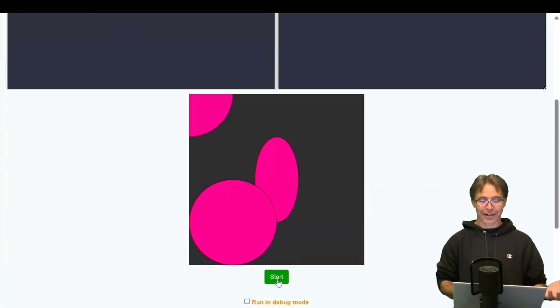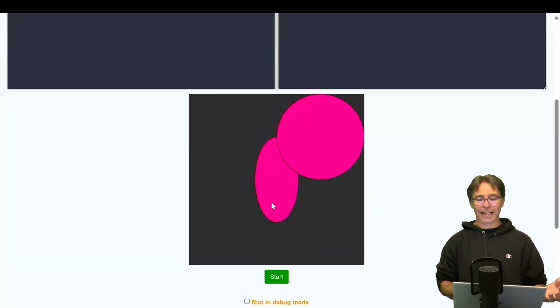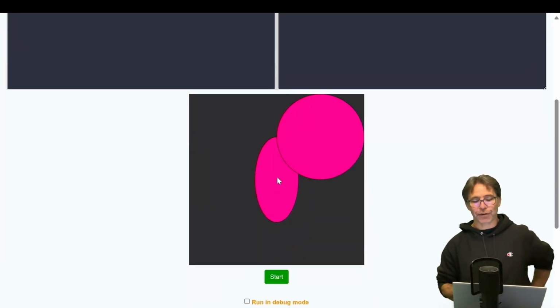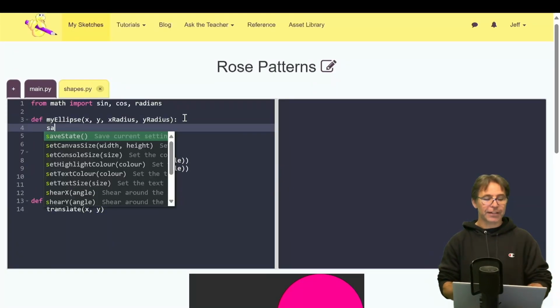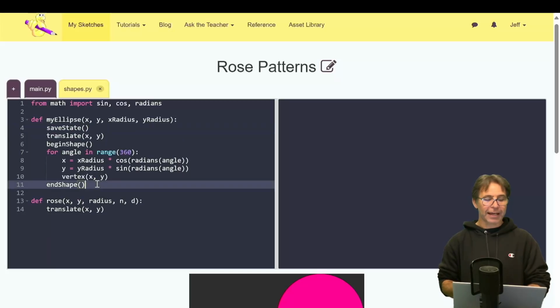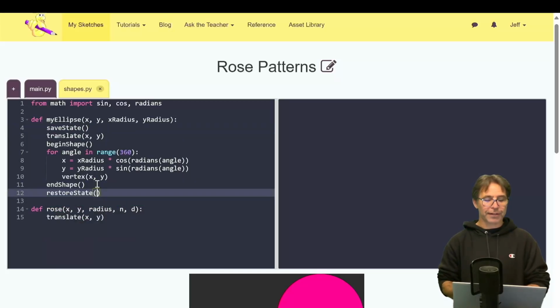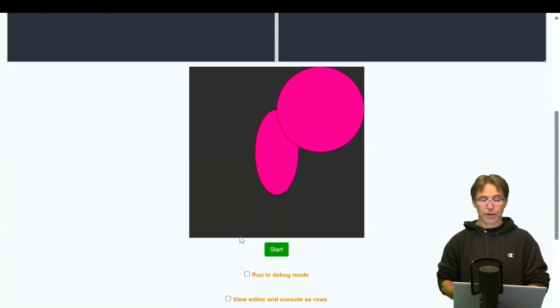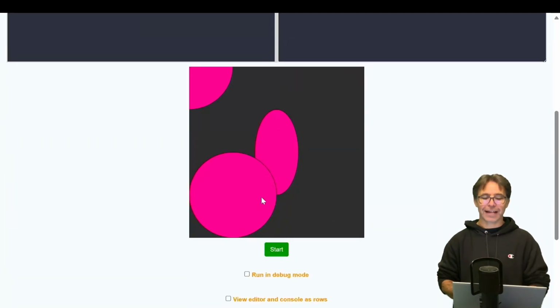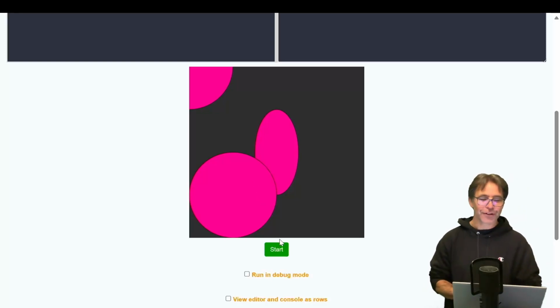Okay, let's try it. Yes, but see now here's the problem. The first one drew and I wanted the next one to draw here, but it's moved it over because this translate function is cumulative. So what I need to do for this is I need to save the state and then I need to restore the state. And now if I run it, these ones, yes, now it's working correctly. So there was a bug.